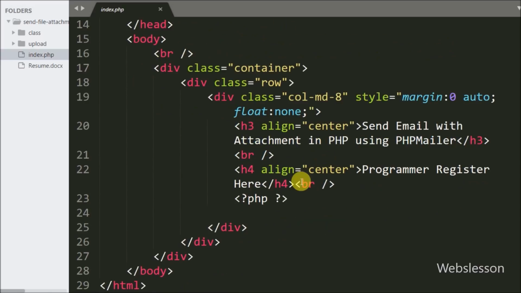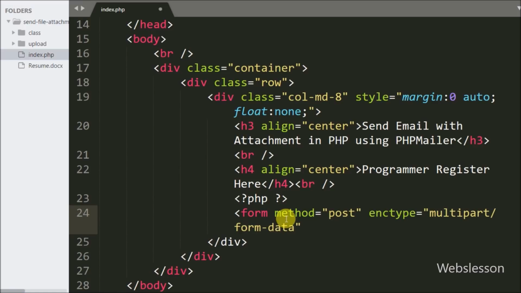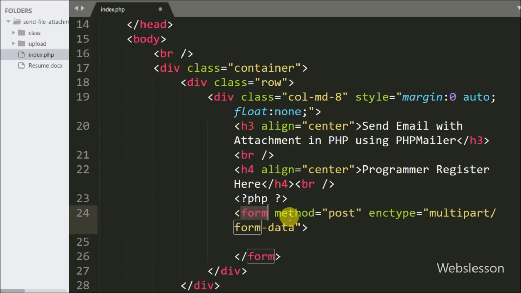This is our index page. First on this page we have to make an HTML form, so here we have written a form tag with attribute method equal to post and encryption type equal to multipart/form-data. This is required in a form when we want to upload a file on the server.